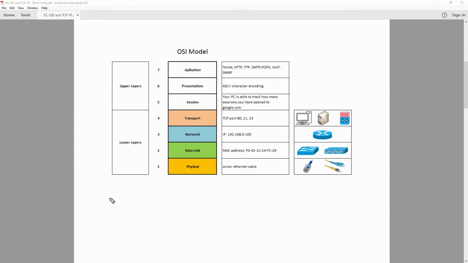The last layer from the OSI model that we are going to talk about here is the physical layer, which defines the medium of transmission.